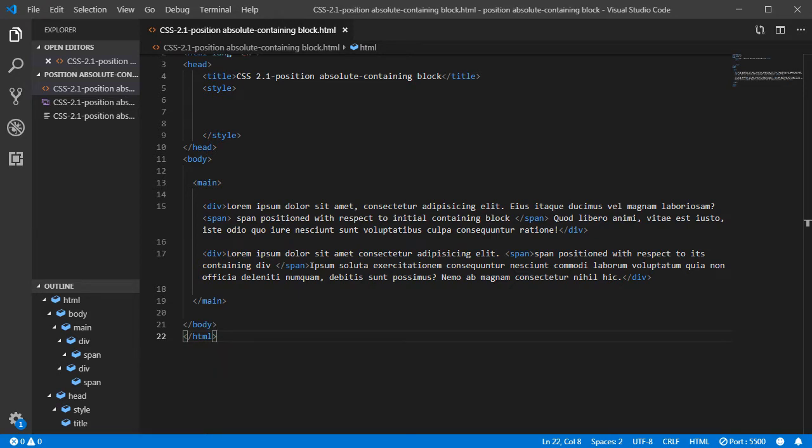Hello, here is just a video about position absolute and containing block. So the rule says the containing block for absolutely positioned elements is the nearest ancestor element that has a position other than static. So here we have our main with two divs.